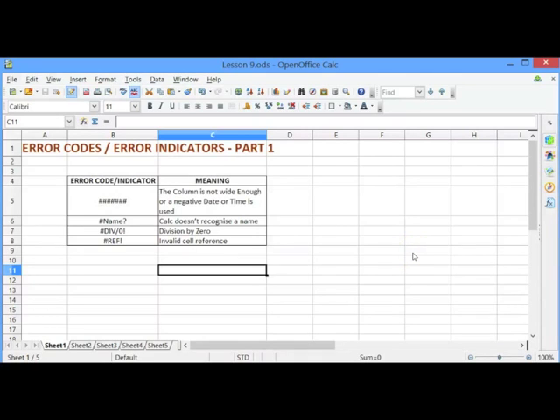Welcome to Lesson 9 of OpenOffice Calc. In this lesson, we will look closely at error codes or error indicators, part 1. When we enter or edit a formula in a cell, Calc might show an error code or error value as a formula result in that particular cell.